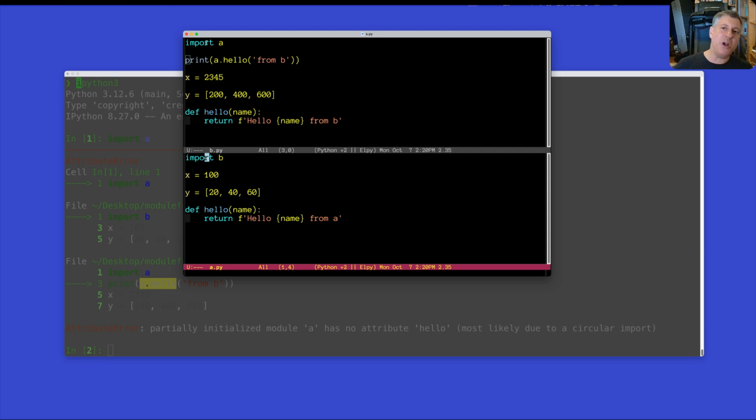But Python says, no, no, no. We don't need to do that. A is already loaded. It's already available, but it's not really available. It's available in the sense of having been partially imported. We haven't gotten to the rest of A yet. The only thing we've done is started up the mechanism for importing. So it's registered, but it's not complete. Meaning if I try to use A.x or A.y or A.hello, it won't be available.